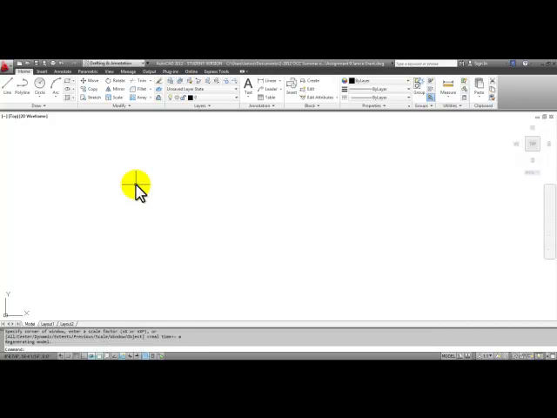It still doesn't look like anything's changed, but if you actually use the measure tool that's in the home tab under utilities and you click in space here and you pull your mouse across, you'll see that your working space is now 62 feet across as opposed to the 40 inches plus or minus that you started with.